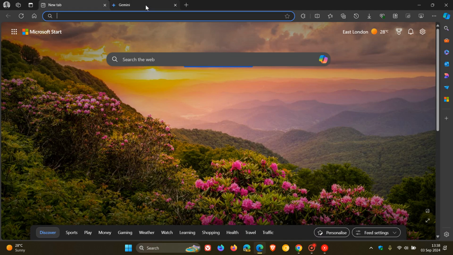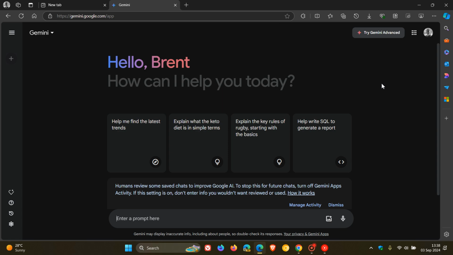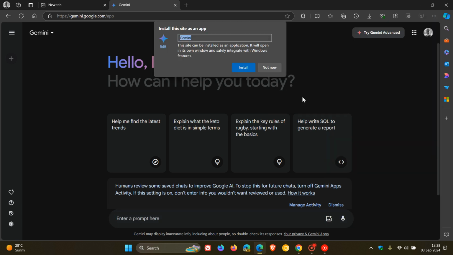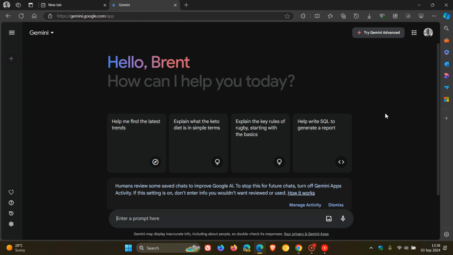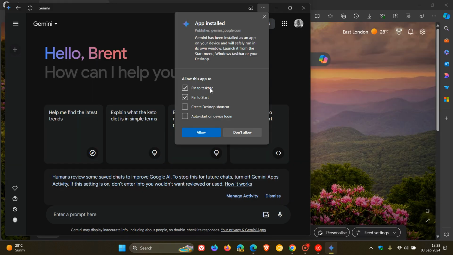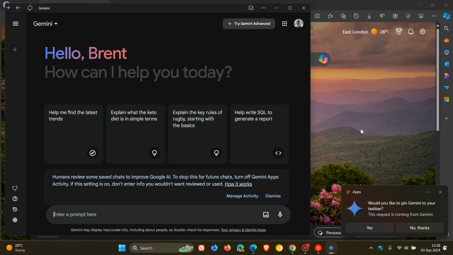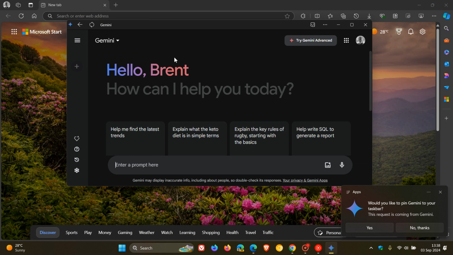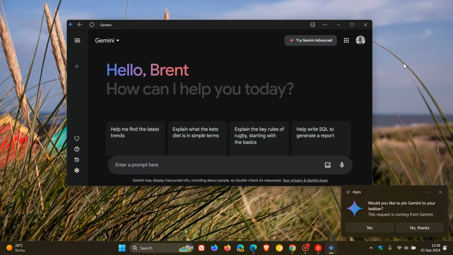Now heading over to Microsoft Edge. So there we go. We open up Gemini, and for this one, we head to our apps in the main menu, install the site as an app. There we go. And that'll take a second or two. And the same applies. So you can pin that to taskbar, you can pin that to start, you can even auto start on device login. So I'm just going to leave those as pin to taskbar and pin to start. And there we go. There's your Gemini PWA progressive web app, which is now a web app installed in the Edge browser.